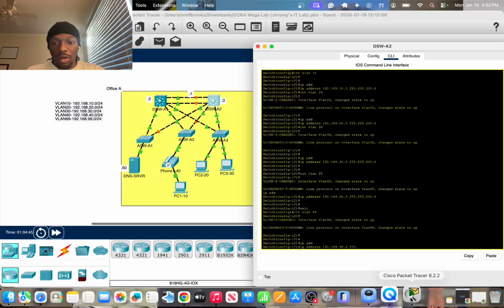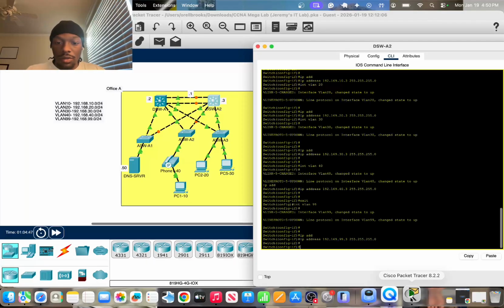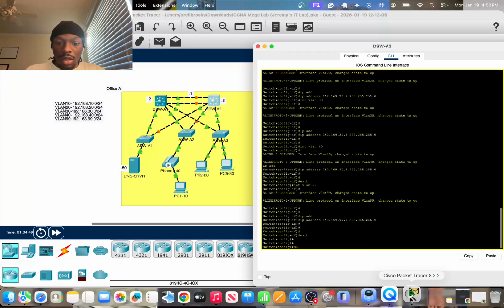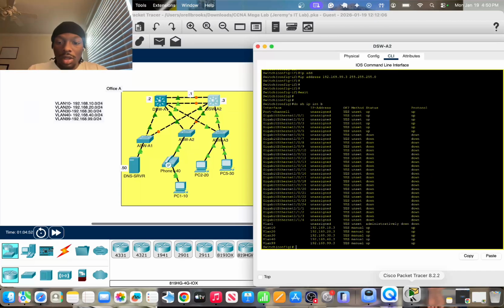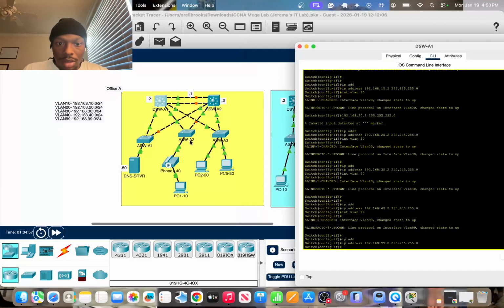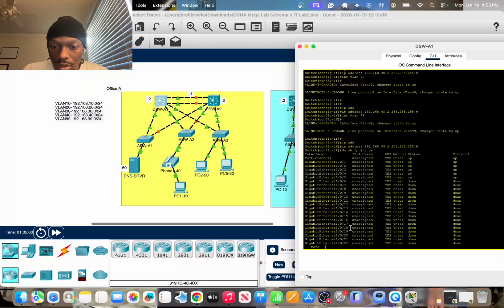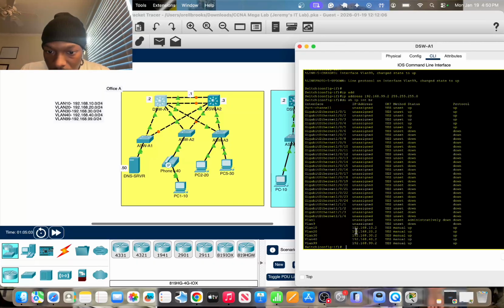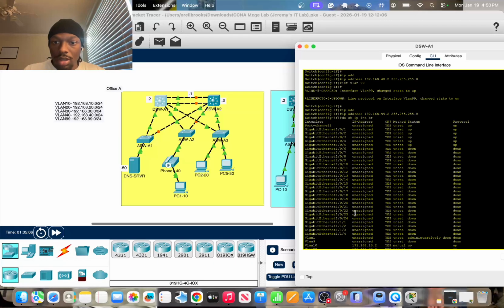192.168.99.3, 255.255.255.0. And do show IP interface brief. 10, 20, 30, 40, 99. Let's check this out. 10, 20, 30, 40, 99. Look good.